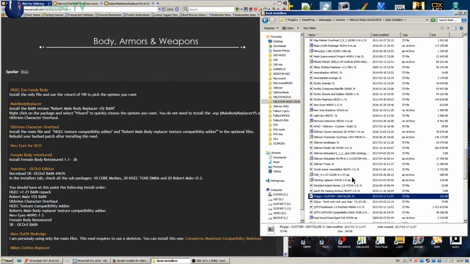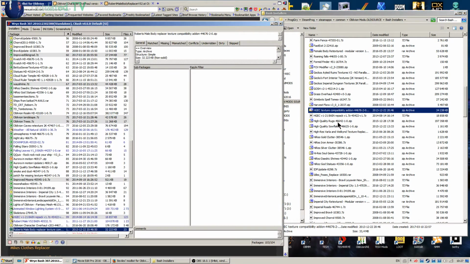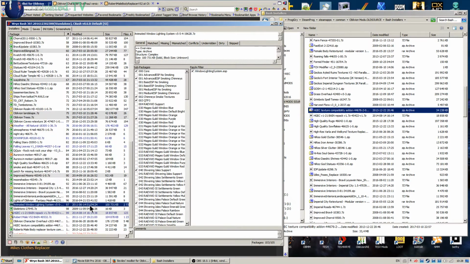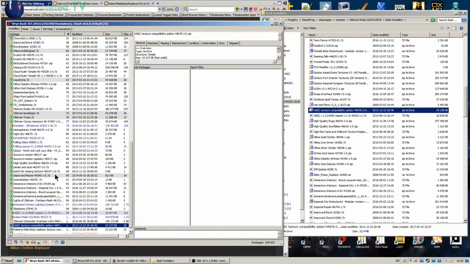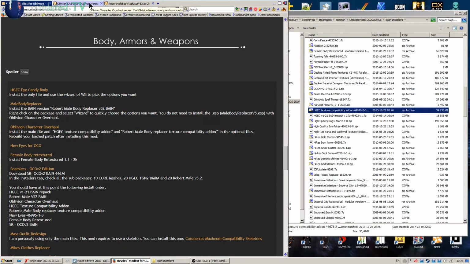HGEC texture compatibility add-on. You see, here I did it in the wrong order. I don't think it plays a role, but I will drag the file and install it before the male body replacer. So before installing it, I will drag it to the correct place between the Oblivion character overhaul and Robert male body replacer, and then I will right click and install it. You see? It's perfectly fine. Wrye Bash takes care of that. That the correct textures are being shown in the game. Then, new eyes for Oko. Let's see.